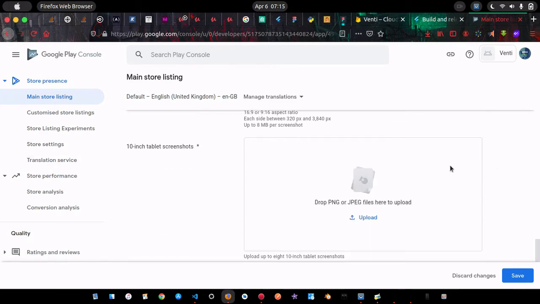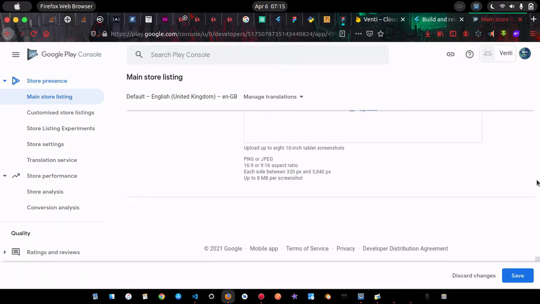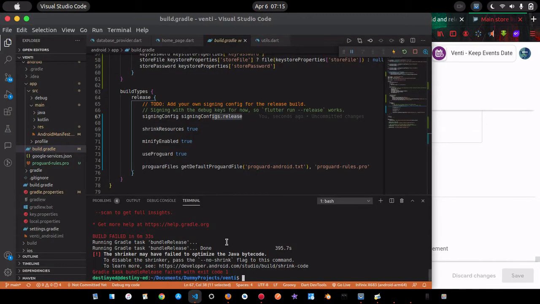Alright, so for tablet 10 inches, yeah, you can upload that if you have it. But if you don't, alright, no problem. Now we can save it. Let's see our app that I've been building since.